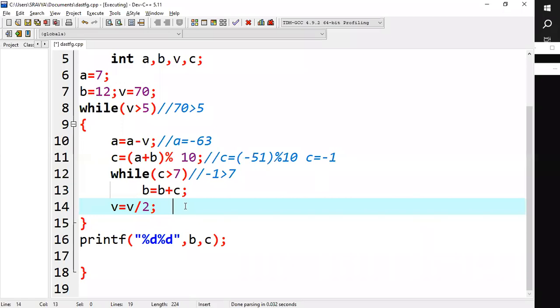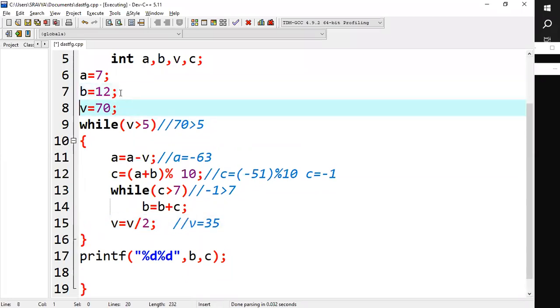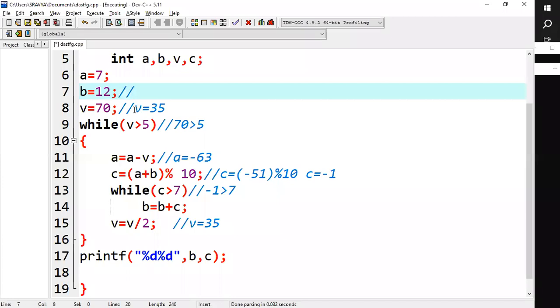35. So V value will become 35. I'll write it here. V is equal to 35. So now updated value of V is 35. Okay, just for understanding, I'll write them in different statements so that we can easily refer. V is 35 right now. What is the last updated value of B? Did we modify B anywhere? B didn't modify because this was false. So we didn't modify. B is still 12.